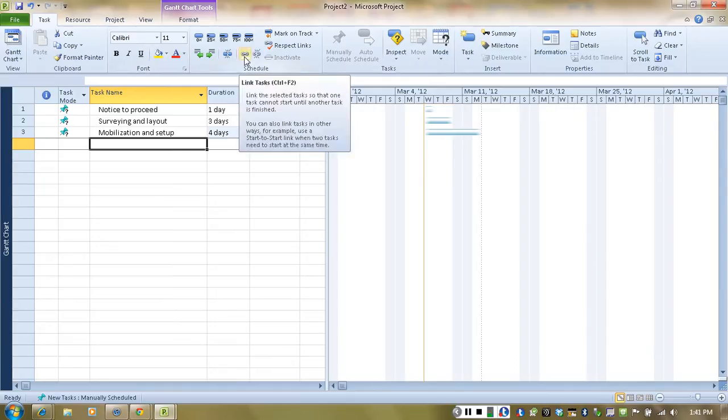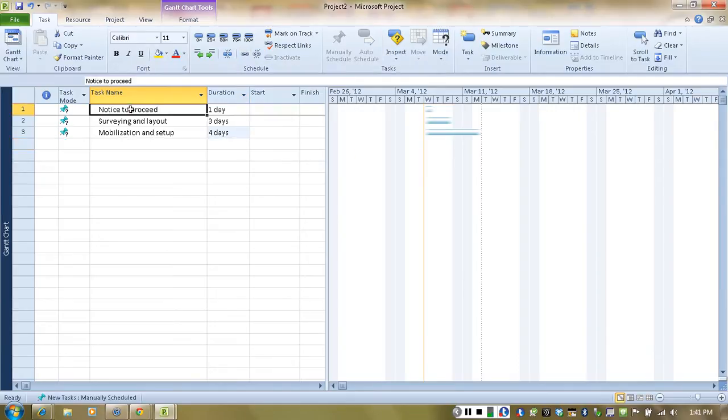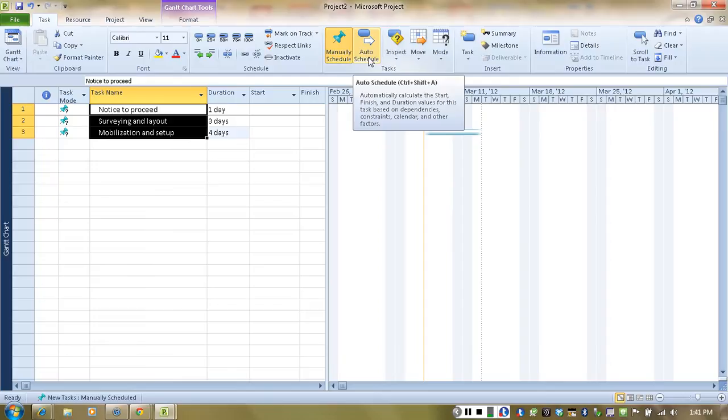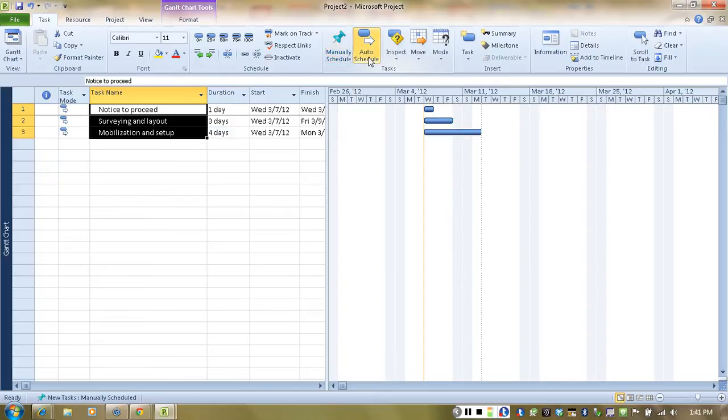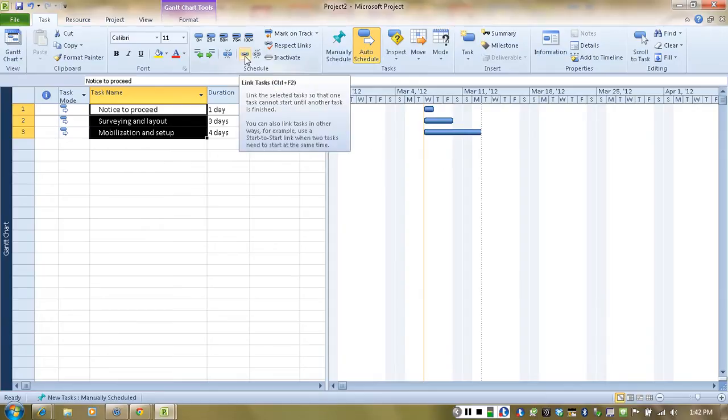I'm going to link these activities. I'm going to highlight these activities first, like that, by clicking and pulling down on the mouse. And I'm going to click on Auto Schedule. So Auto Schedule is going to automatically calculate my schedule without me entering any dates for the activities. They're going to be automatically calculated by the software. So the next step, again, my activities appear to be starting on the same day, so the next thing to do is to link these activities, and that can be done very easily by clicking on this link here, Link Tasks, with the shortcut as Control F2.